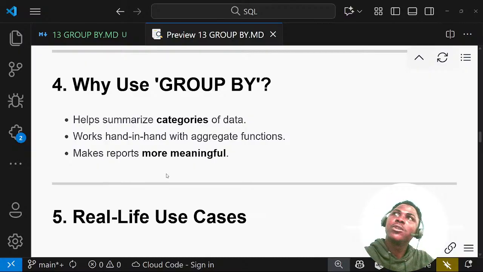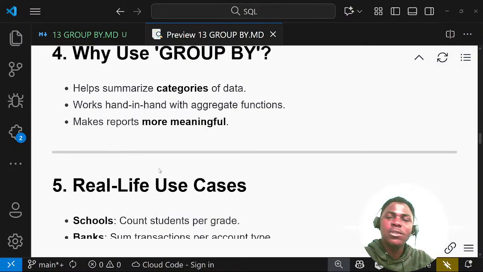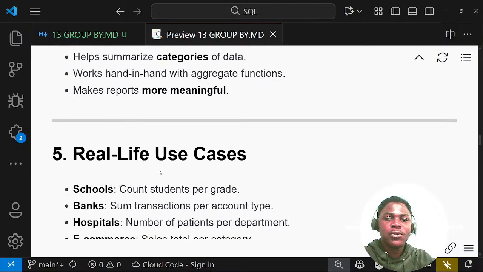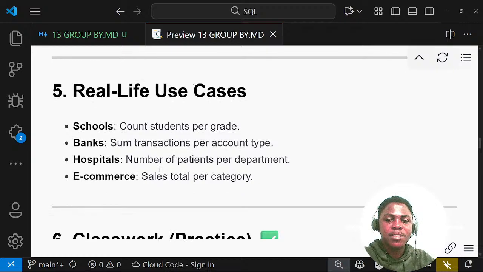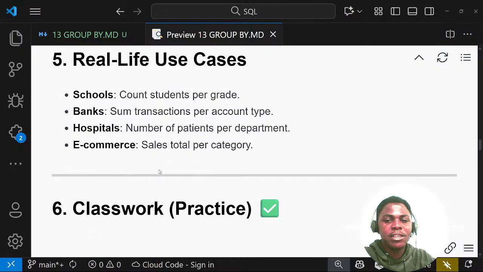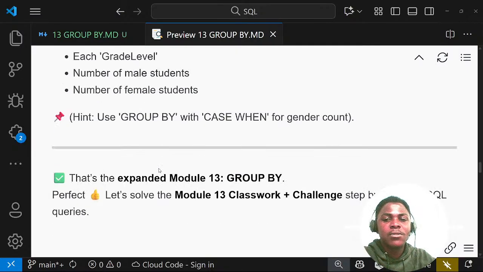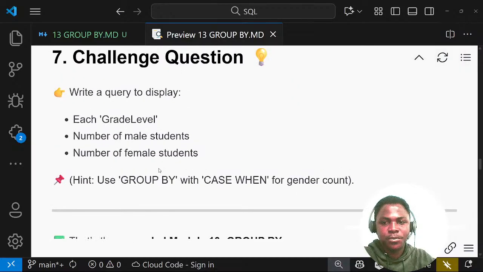There'll come a point we'll be doing all those. So this is almost like a pivot table, which makes reports more meaningful. In real life use cases, you can use SchoolDB to count students per grade. In banks, you can sum transactions per account type. You can get the number of patients per department, and even e-commerce total sales per category. So let's do this challenging classwork.